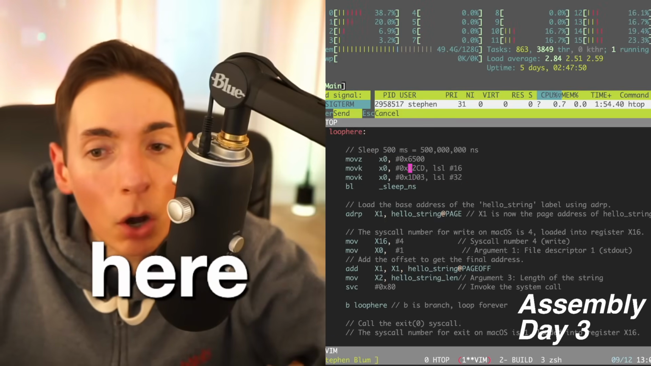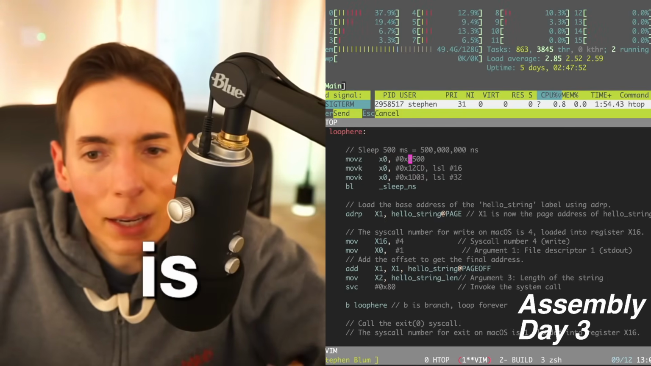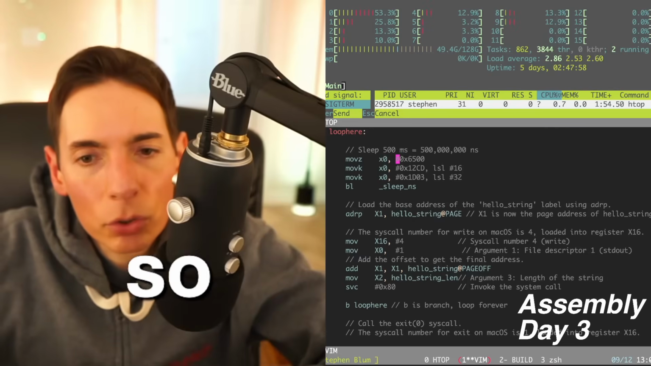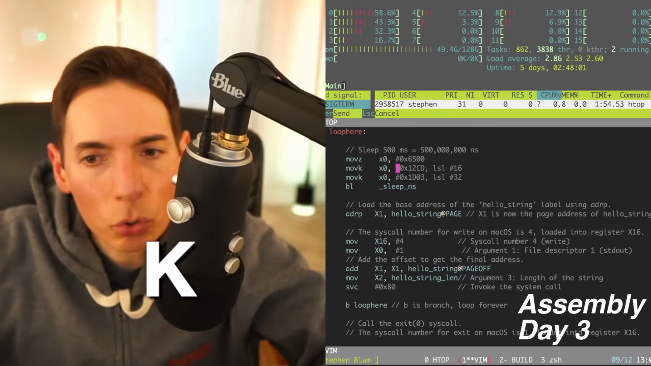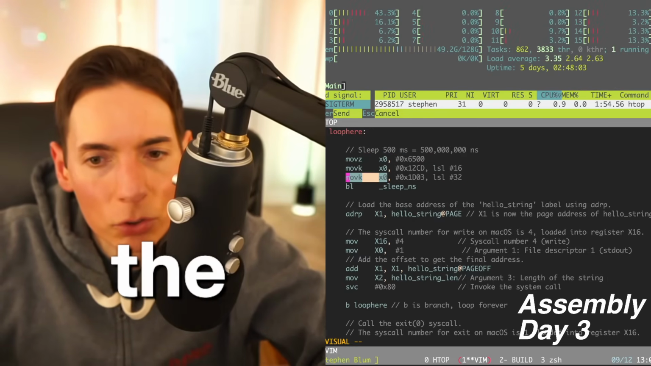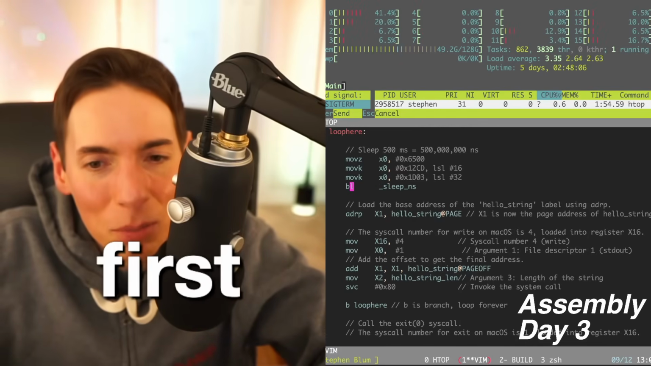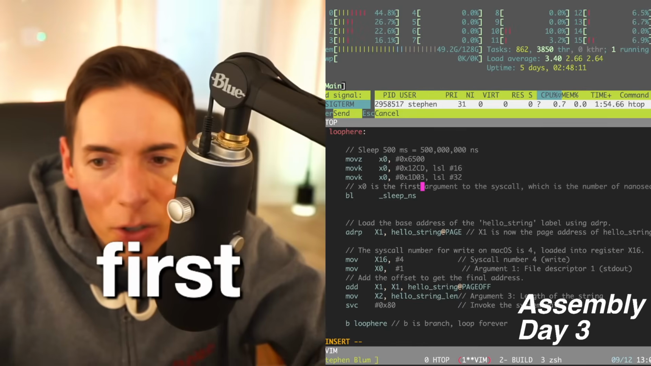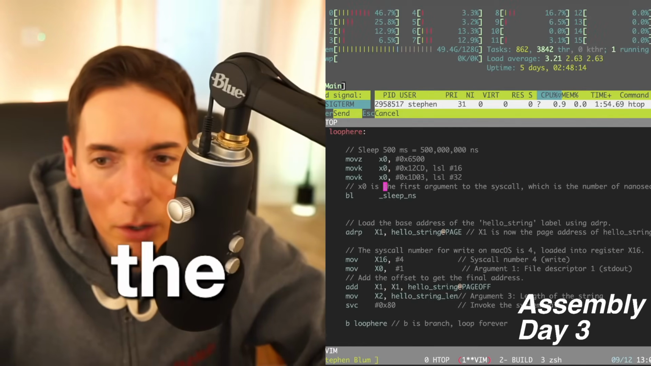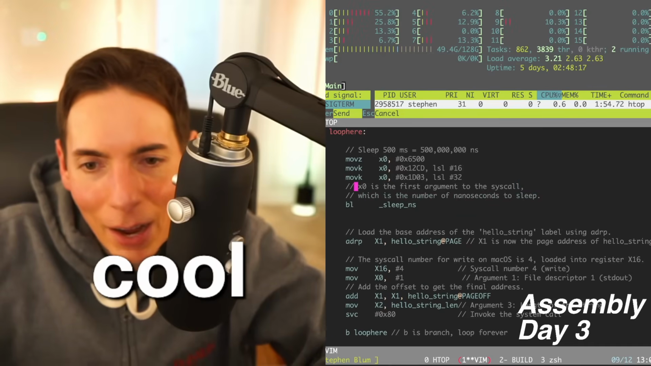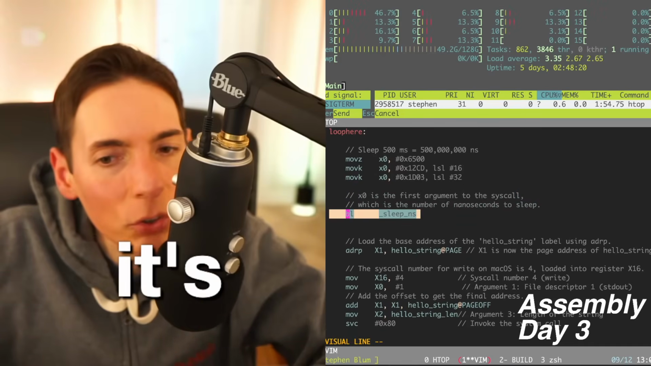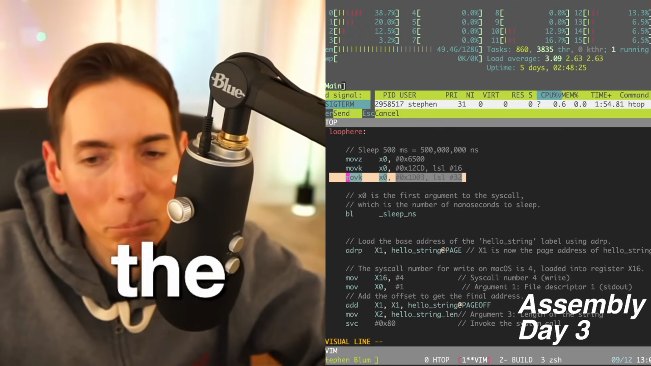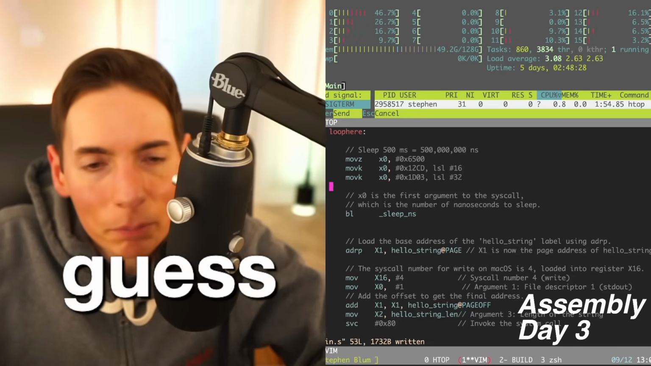And this right here, I understand this part: we can't just put a really big number into the register, because my assembler doesn't support it. So we have to move it into the X0 register, which we know is the first argument to the syscall, which is going to be the number of nanoseconds. Isn't that cool? Basically that's like calling the sleep function with X0 as the first argument, or parameter. I think that's really cool.